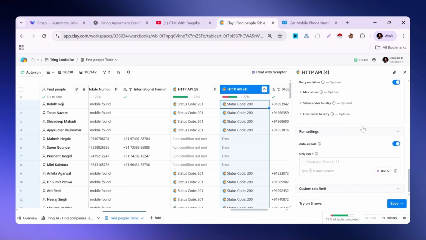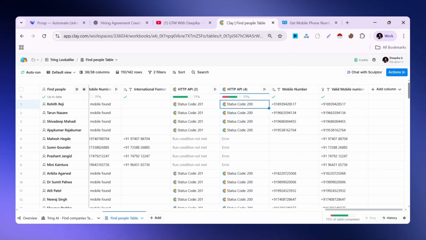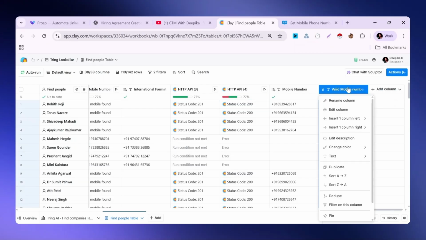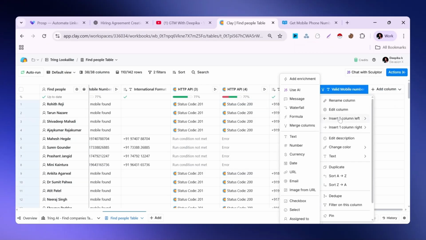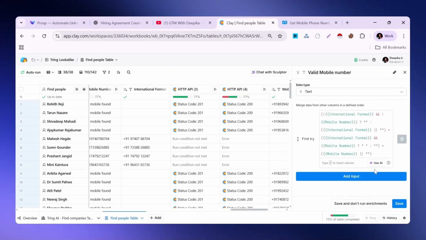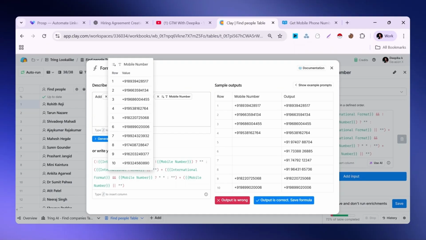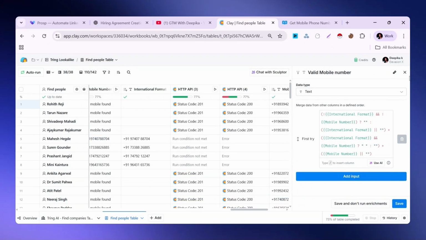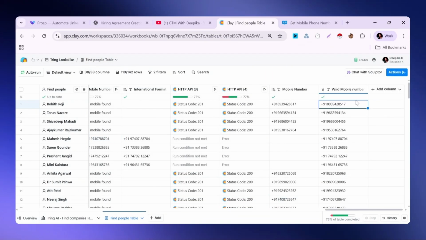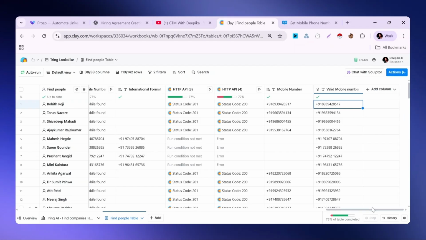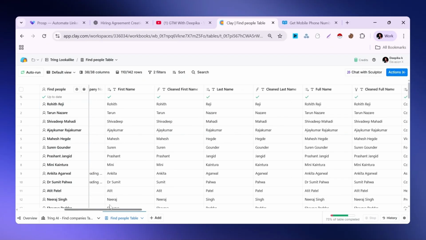Click save. We don't have to add any formula here, because it will only run if the ID is there. It ran, and we got the rest of the mobile numbers. I just created another column to merge all mobile numbers into one column. For that, I used a formula like add international format. So this is from Prospeo, and this is from Better Enrich. I just merged both of them in a new column. So here is a validated mobile number.